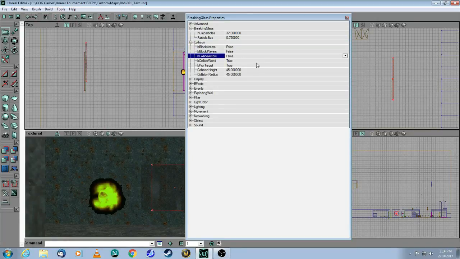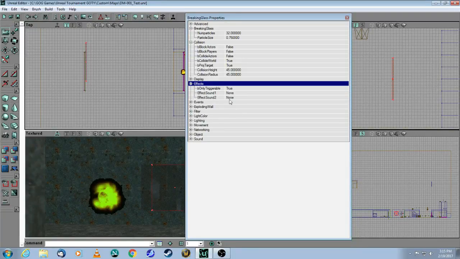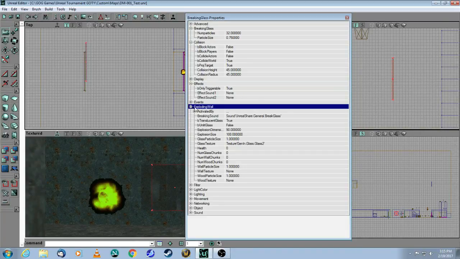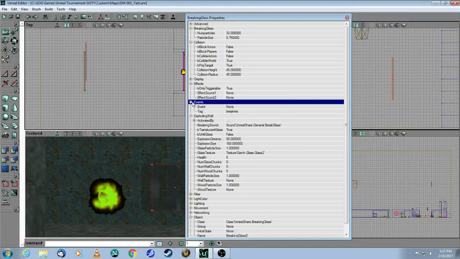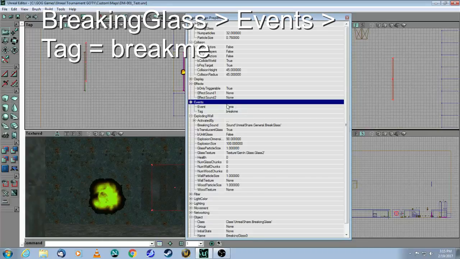Here this is important, that this breaking glass should not be able to collide with anything at all. So you have to set this one to false. Collide actors, false. Then under effects, the fact that it's only triggerable, that's true, so you have to set that to true. And then under exploding wall, I made this translucent glass, set that to true. And then under events, the tag break me matches the event of the mover.